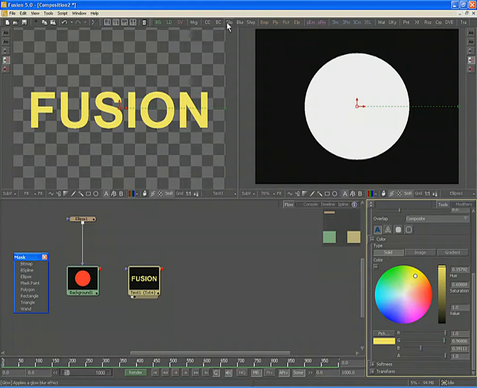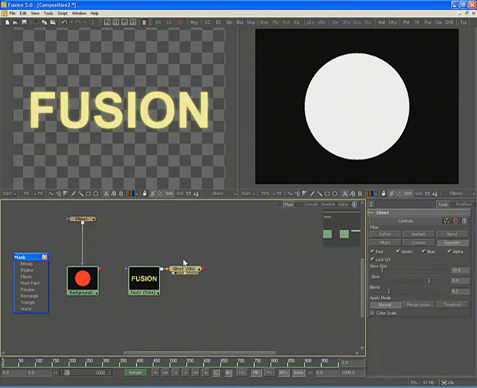Locate the toolbar button labeled GLO or glow, and then click and drag it into the display view. This automatically adds the glow tool to the composition and connects it to the selected tool, which in this case was the text tool. It also views the glow tool in the display view.